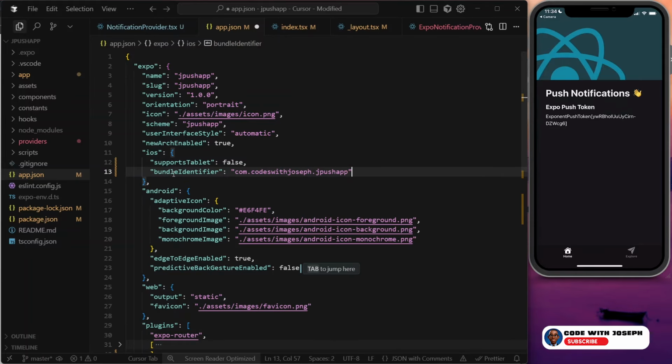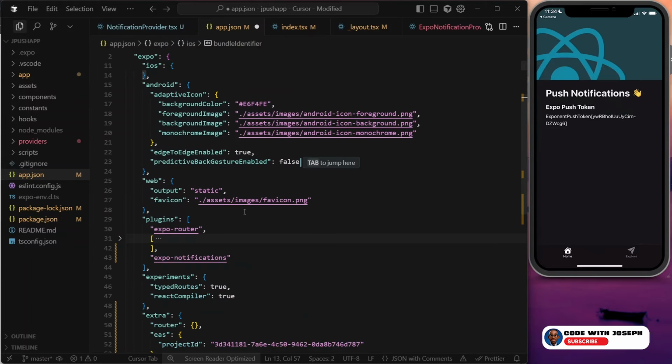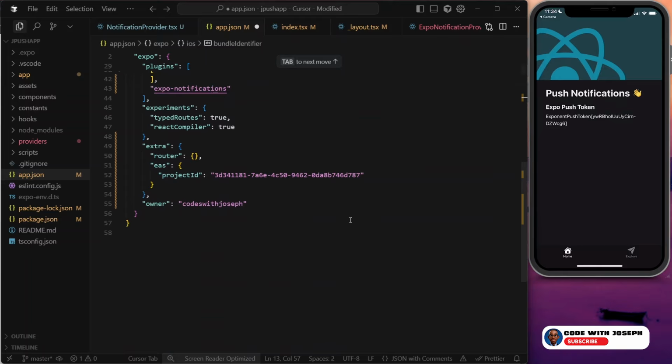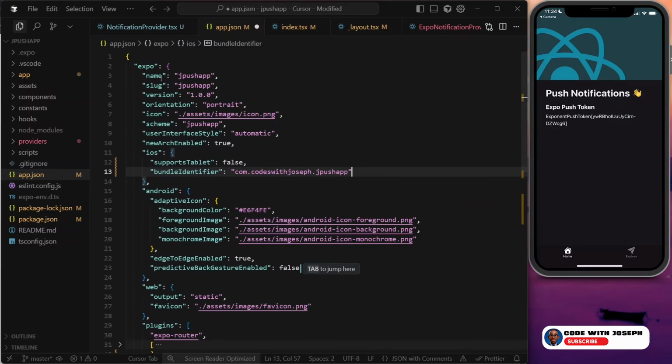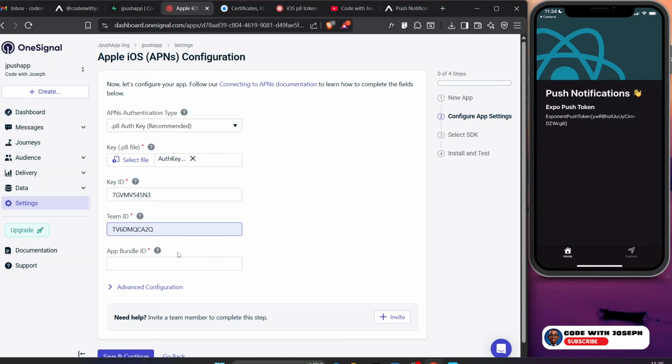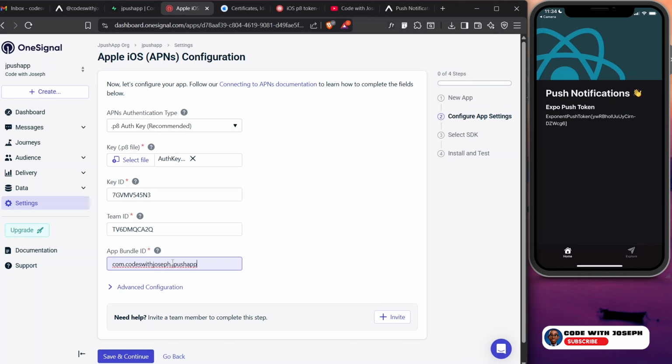For bundle identifier, it's going to be a combination of com dot your owner's name, and also your app name, as you can see right here. So copy this. It has to be the same. So save this and put this right here. Voila, you're good to go.